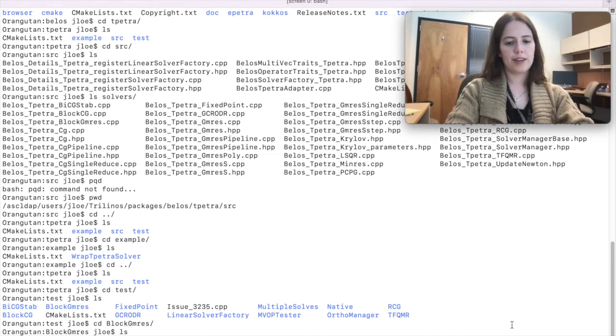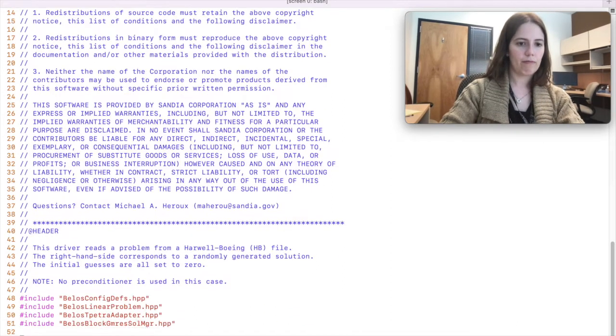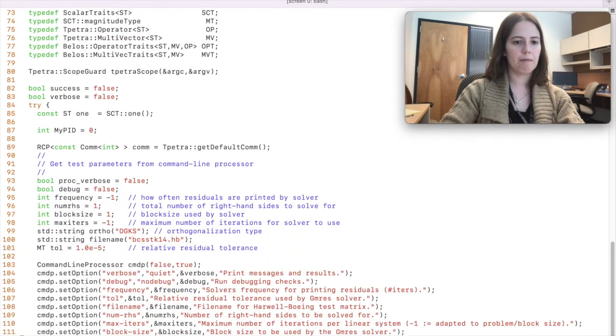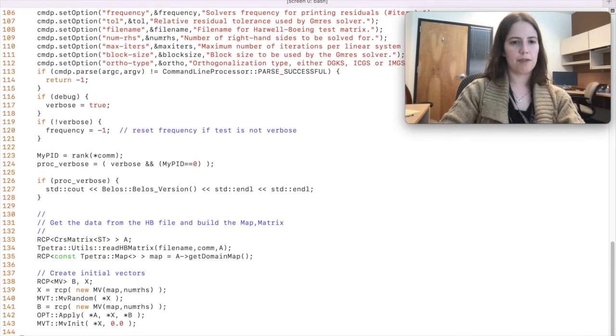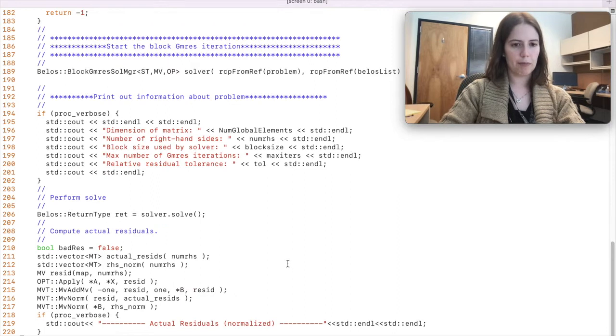If you're looking for a simple Belos GMRES example, we'll just go to the basic one, test block GMRES HB CPP. And you can skim through this example here. And I'll make a different video specifically walking through all of the pieces in this Belos example, but now you know where to find it.